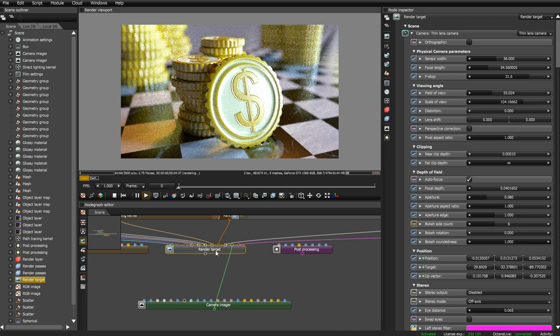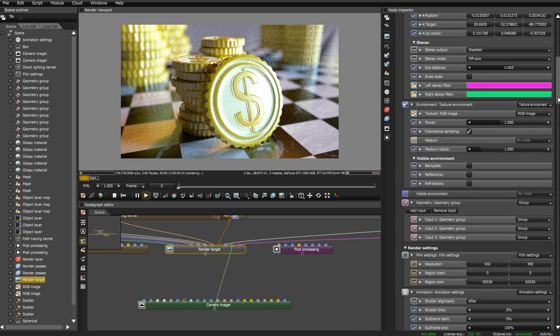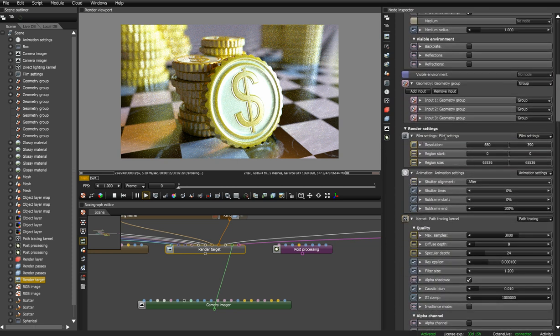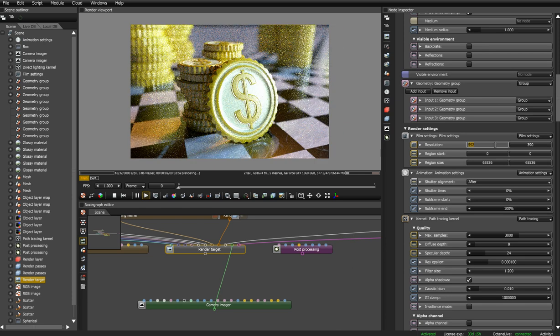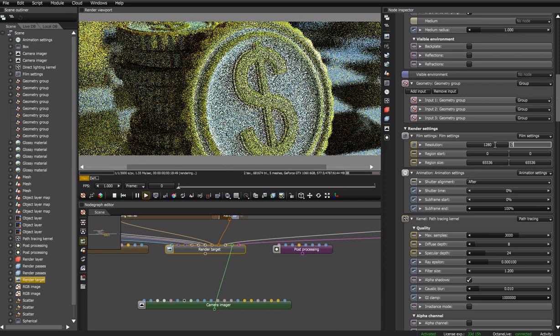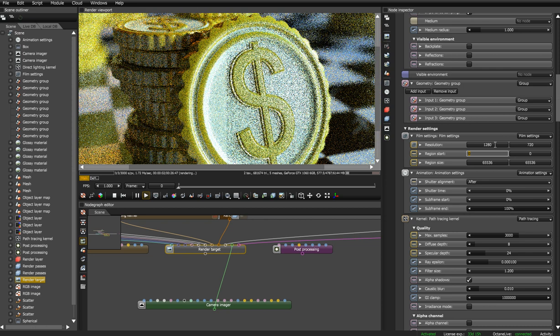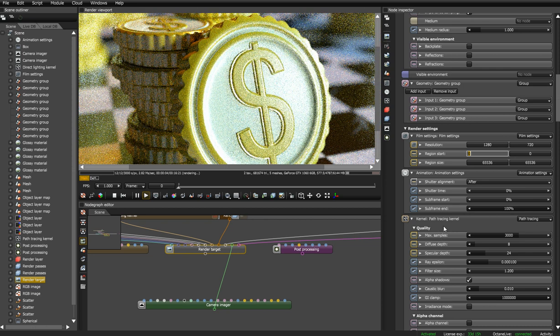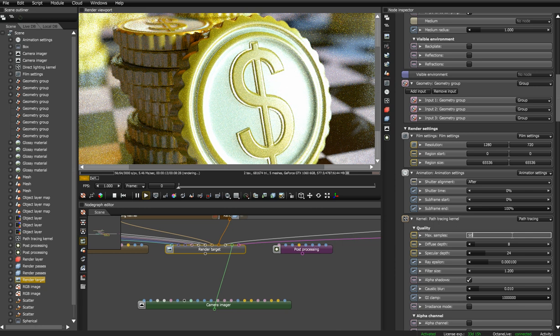What you can do then with the render target enabled is go over here, and you can scroll down, and you can find the film settings, resolution. Here you can set the resolution you want to render in. So if I want to do this in 720p, I'll say 1280 by 720 here. And of course we're going to test the denoise right now, so I'll go down to my kernel here and set the max samples. Instead of 3000, let's just pull this down to 50. And that's about it. And it is now rendering.